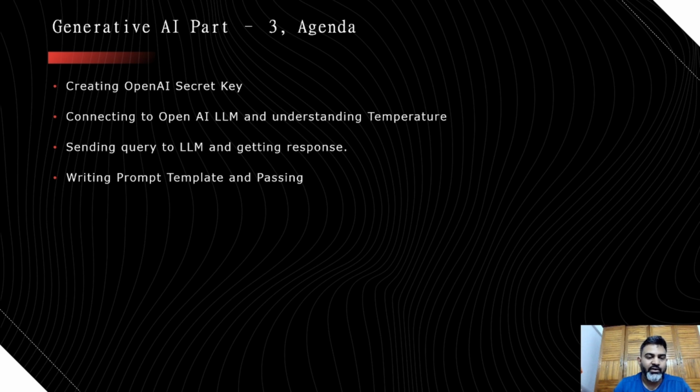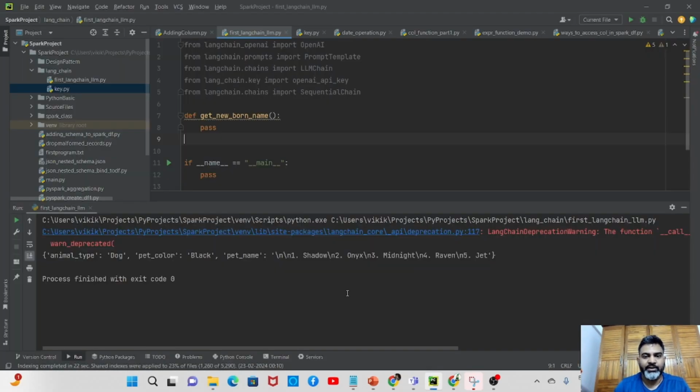First would be creating OpenAI secret key. Second would be connecting to the OpenAI LLM and understanding the temperature. Third would be sending query to the LLM and getting the response. And fourth would be writing prompt template and passing it to the LLM models, LLM chains, and getting the response and then displaying it on the output screen. So let us begin with our video.